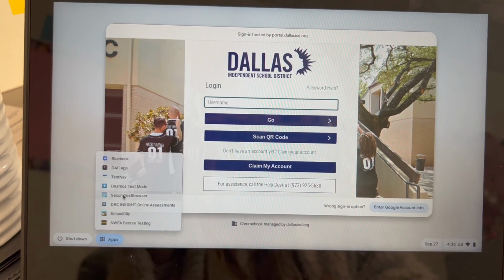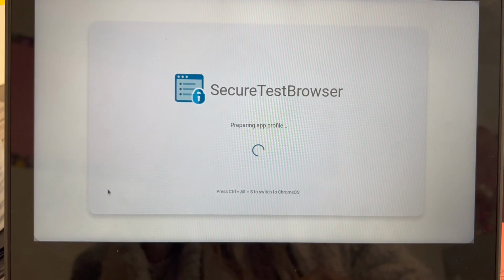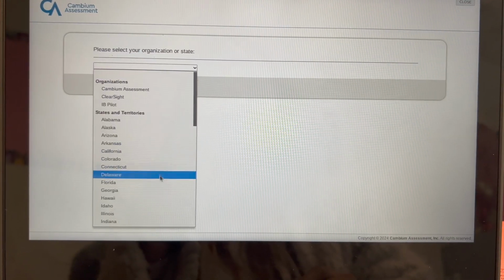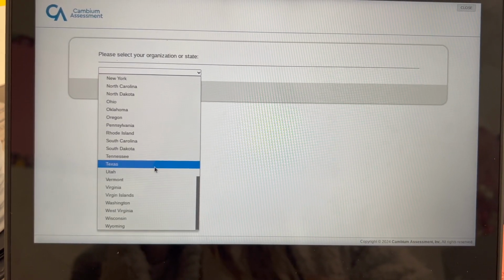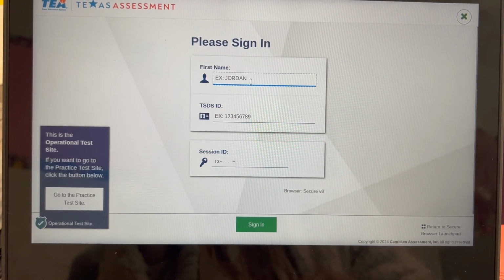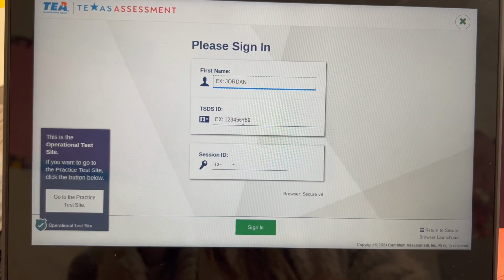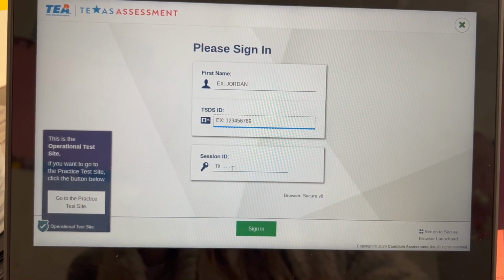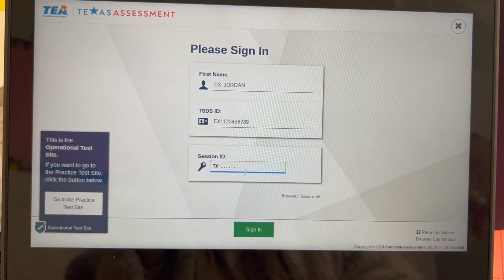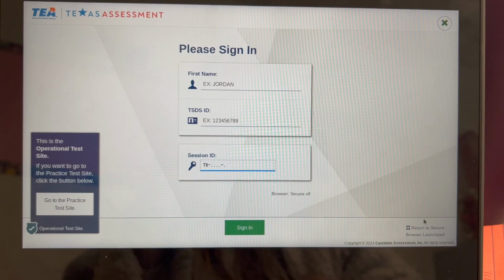And lastly, we have for STAAR, we're gonna go to Secure Test Browser. And we have to select Texas. Then we're gonna type in the information on our testing ticket, which is our first name, the TSDS ID, and then the session ID number that your teacher should be able to provide you. And of course, to exit, we're gonna have to restart the computer.